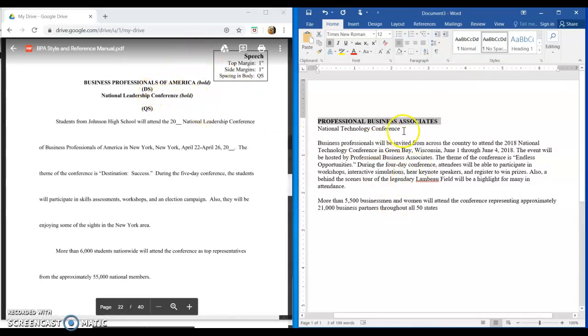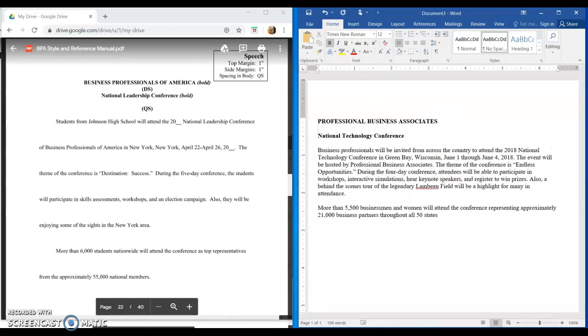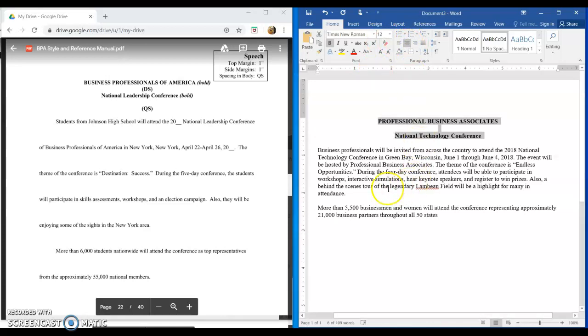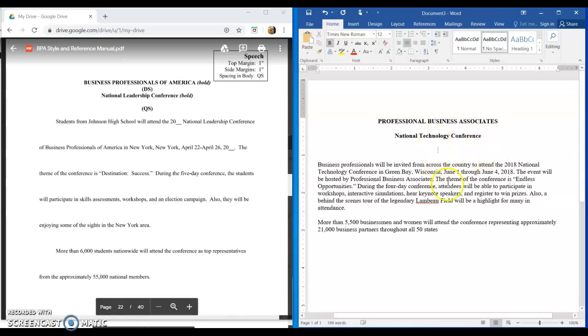National Leadership Conference, or ours is National Technology Conference. That will just be bold. And there is supposed to be a double space between these, and they are intended to be centered. Center aligned, this button here. Now this part says there should be a quad space before this next section begins. So now we have a quad space, and then there should be quad spacing on the body.